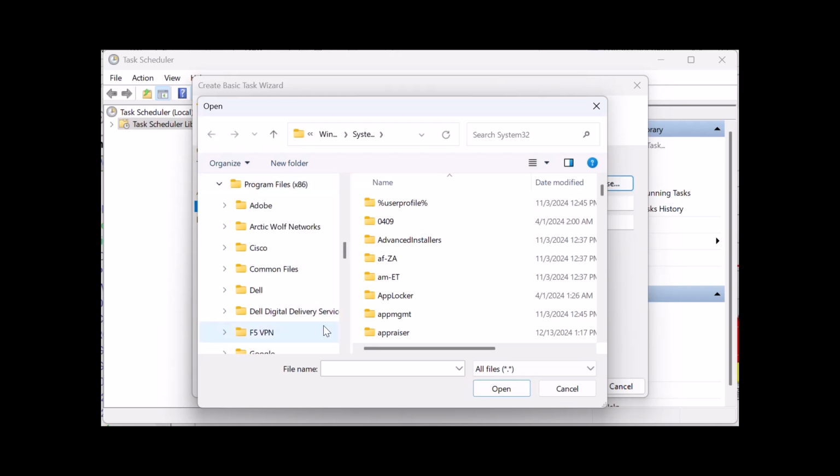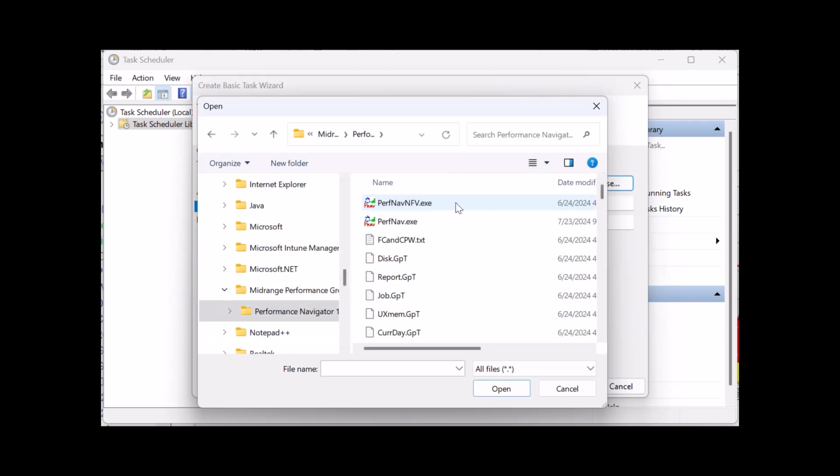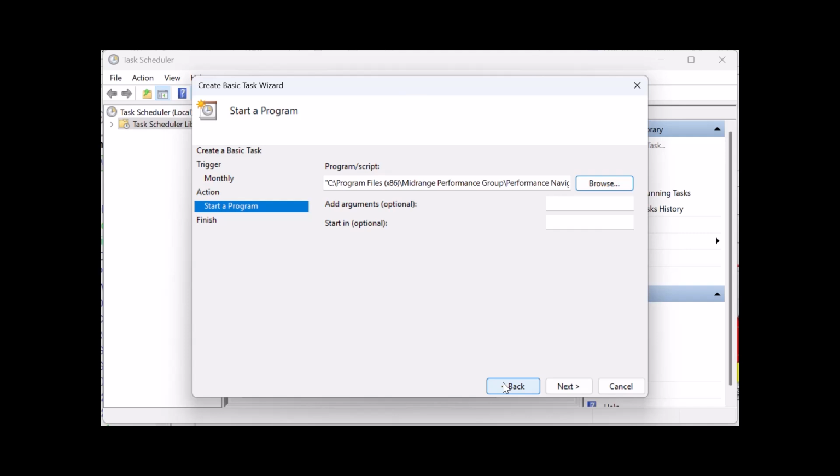So we're going after a program. We need to go to Program Data, then to Midrange Performance Group, Performance Navigator 19, and we're just going to select the program. So we have said that's the program we're going to open at 2 o'clock on the first of every month.